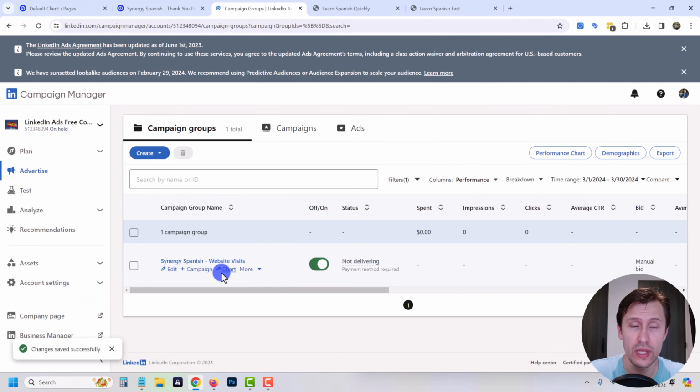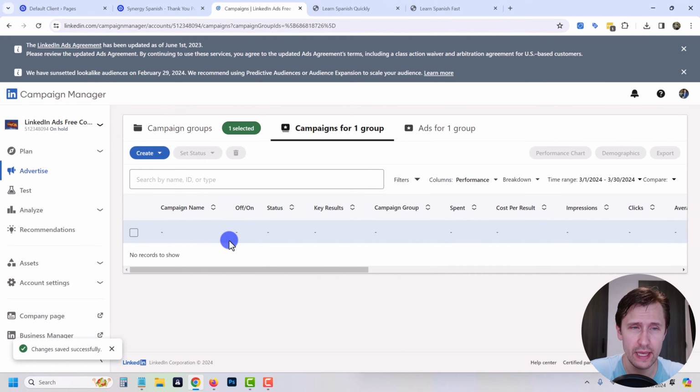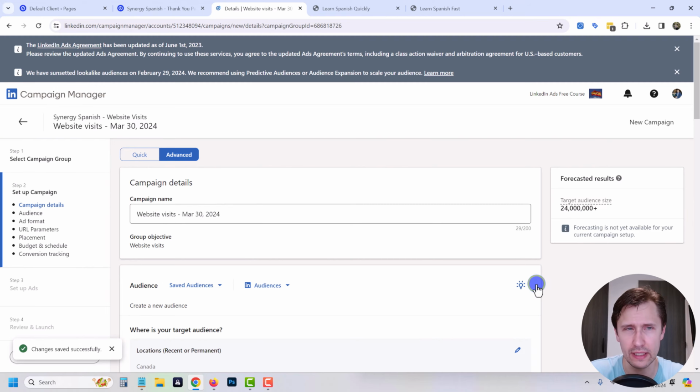All right. So now that we've created the campaign group, we're ready to actually create the campaign. So we can click on this campaign group and then we don't have anything. So we're going to click on create campaign. And now we're just going to start from the beginning. So it's telling us to confirm which campaign group we want. This is indeed the campaign group we want to work with. So we're going to go ahead and click on next.